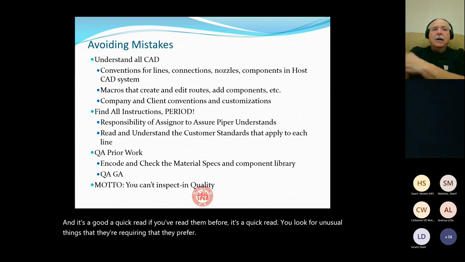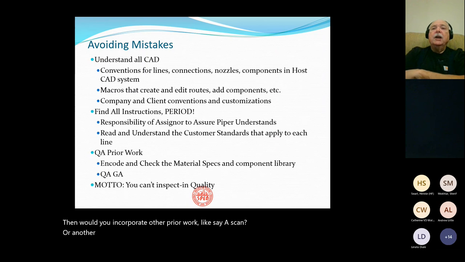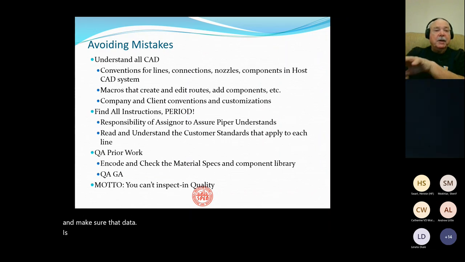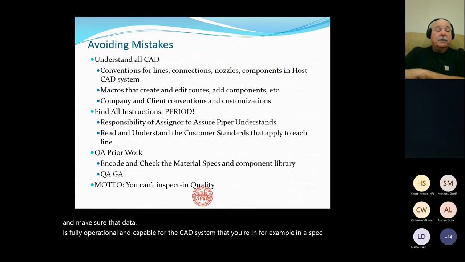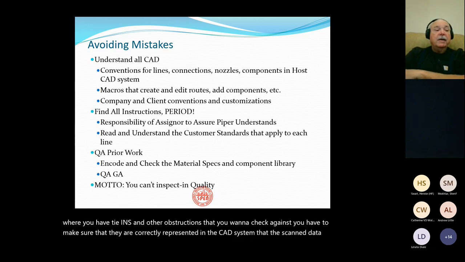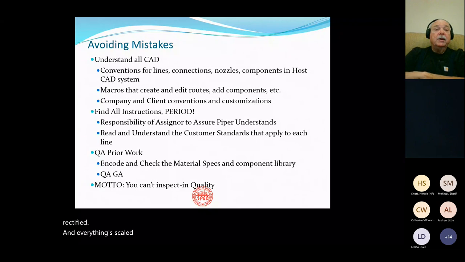Then when you incorporate other prior work, like, say, a scan or another model, you have to encode and check the material specs in the component library and make sure that data is fully operational and capable for the CAD system that you're in. For example, in a spec where you have tie-ins and other obstructions that you want to check against, you have to make sure that they are correctly represented in the CAD system, that the scan data is rectified and everything's scaled correctly. That's your responsibility.